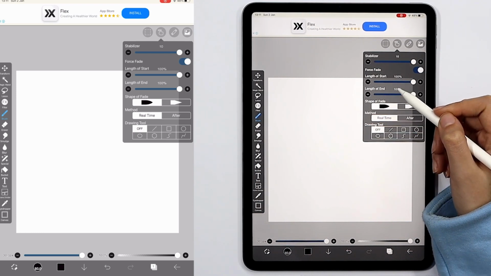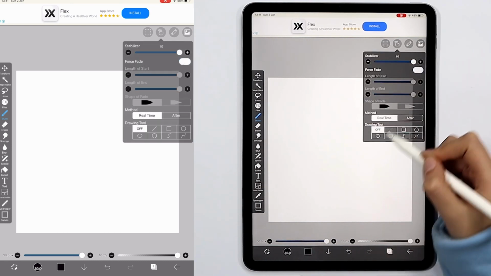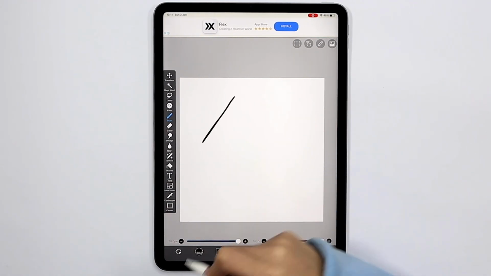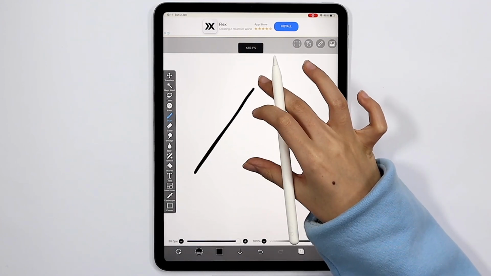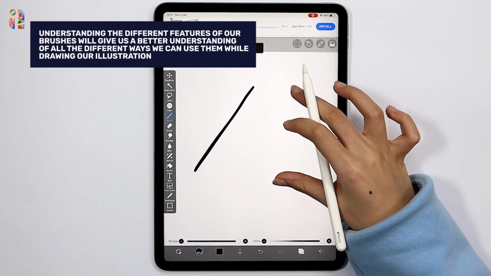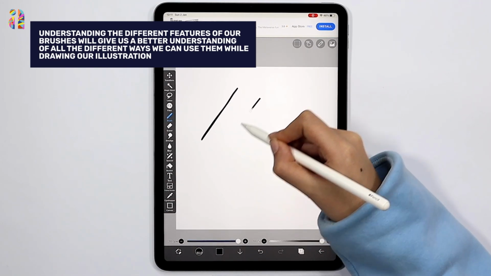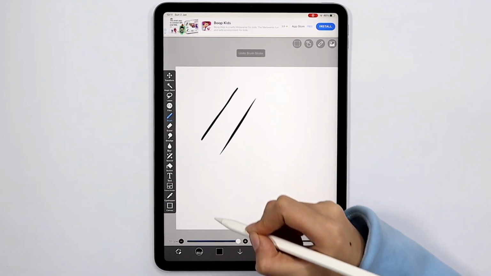First we're going to turn the force fade off, and to do so you press on the options button, go to fade and turn the toggle off. Then we draw a line as practice, and then we're going to turn the toggle back on to draw another line, and we'll see how it fades the line at each end.